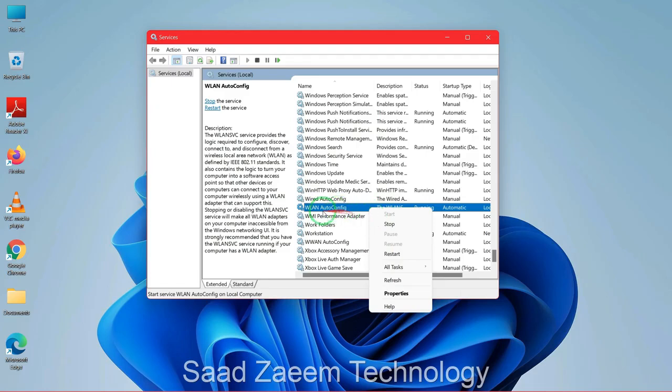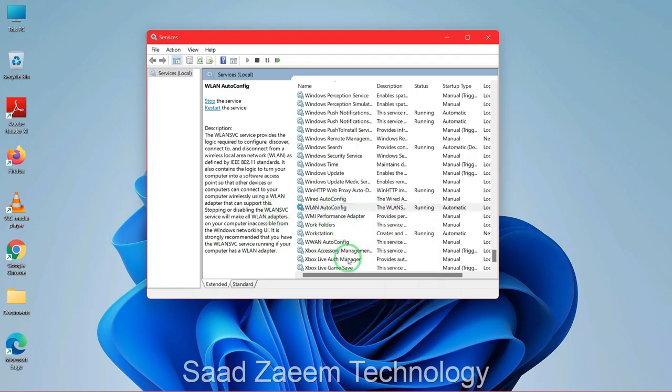And for me, it is already running, so if it's running for you, you can leave it running, and if it's not running for you, you'll have to make sure this is running for you. So you'll have to just click on the start option over here.